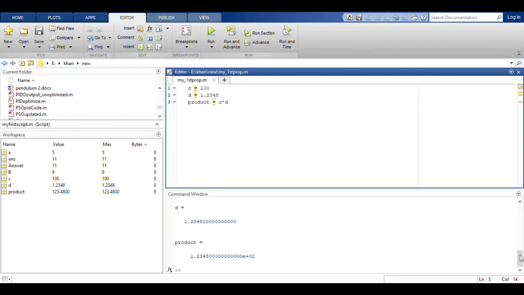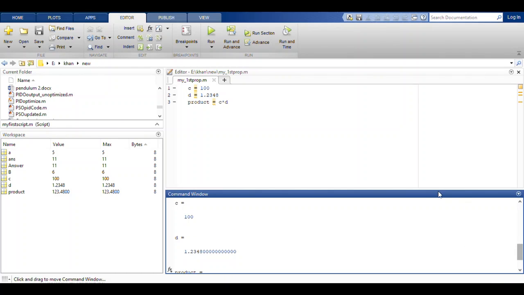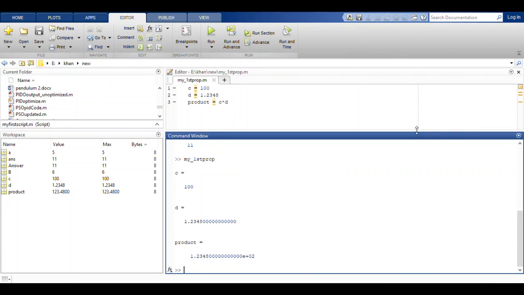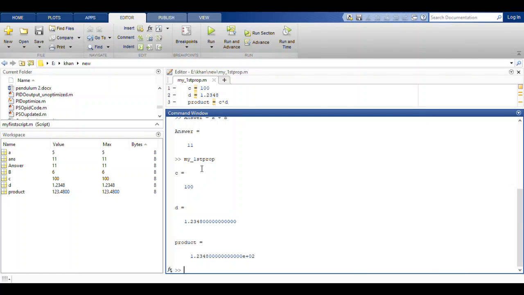So if you can see, look at that. We have simply run my first program. It was saved as my first program. Then it gave us the contents that are in that particular program, because I didn't terminate using a semicolon. Otherwise, you could not be seeing this displaying on the command window. And it did for us the product, which we can see here.